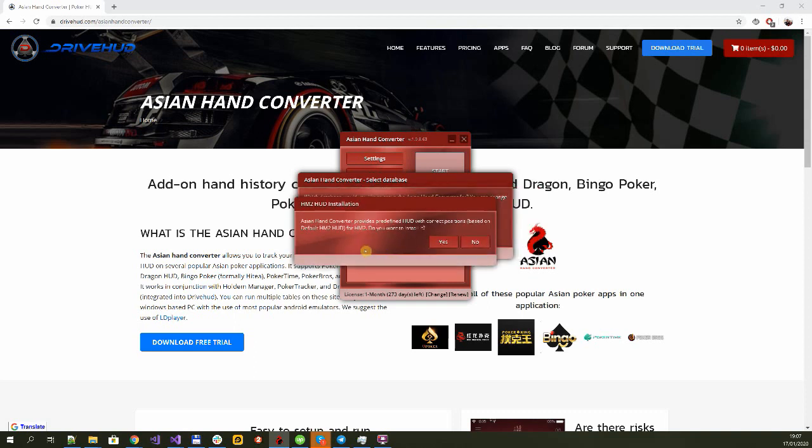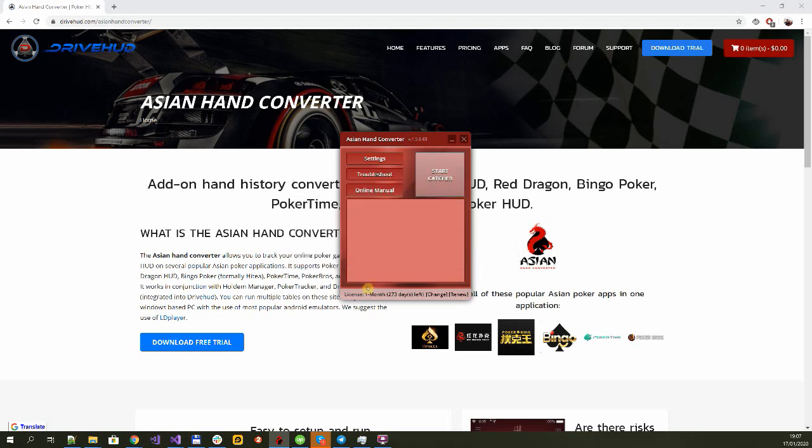The next help message is about the predefined HUD. The converter asks you to install a predefined HUD for Holdem Manager 2 because the default HUD has incorrect positions, since the emulator window is smaller than a normal Holdem window. So it's yes, and it's almost ready to use.